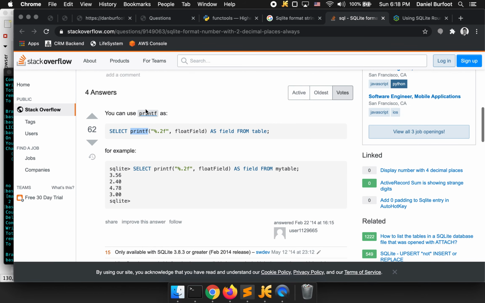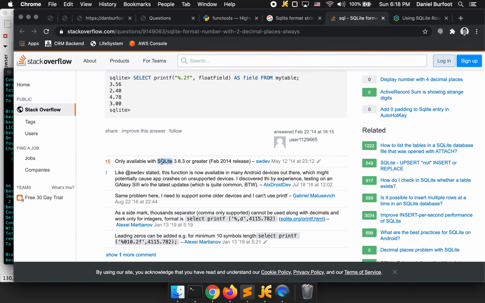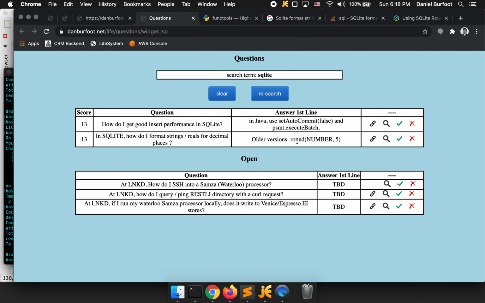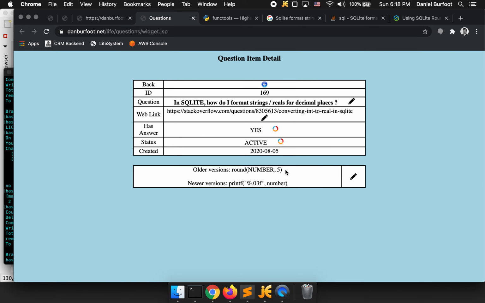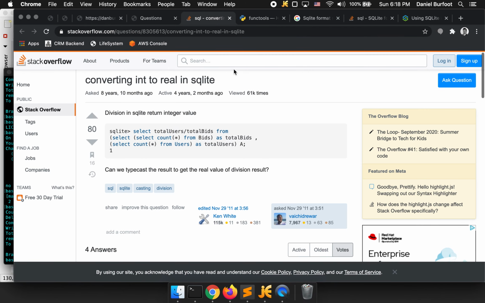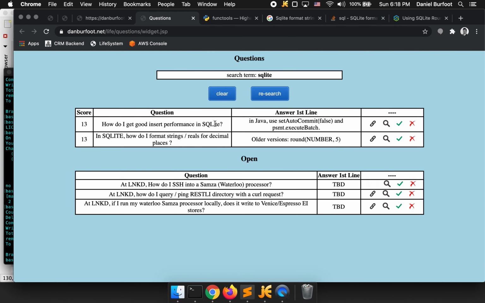Right, so here's an answer that says you can use printf, which is cool. I would love to use printf in SQLite. But then it's like, oh, there's a gotcha. Only available with SQLite 3.8.3 or greater. So I prefer my answer, which tells me how to do it. It gives me just the thing I need to know, and no other sort of distracting stuff. And also, I can, of course, go and find the original page where I got the answer. So that is the idea of this widget.